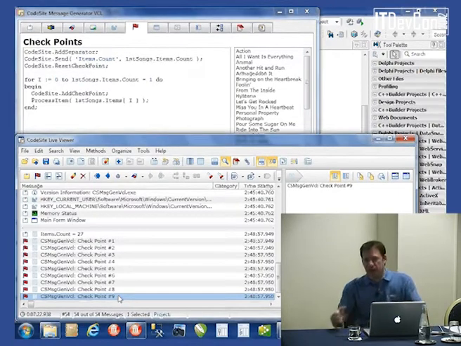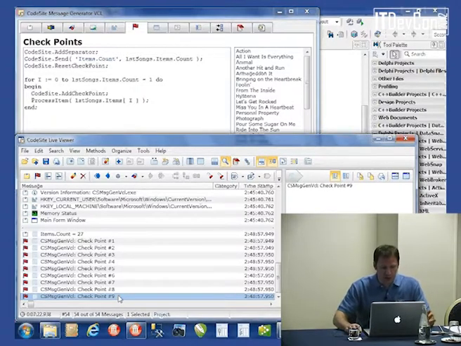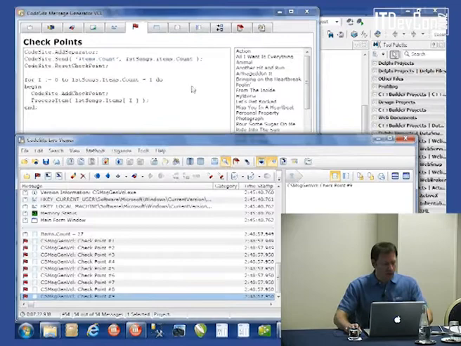And of course, we're not having the debugger and things like that when we're on our customer's machine. So we want to unify all of that. So checkpoints, very powerful, very cool.